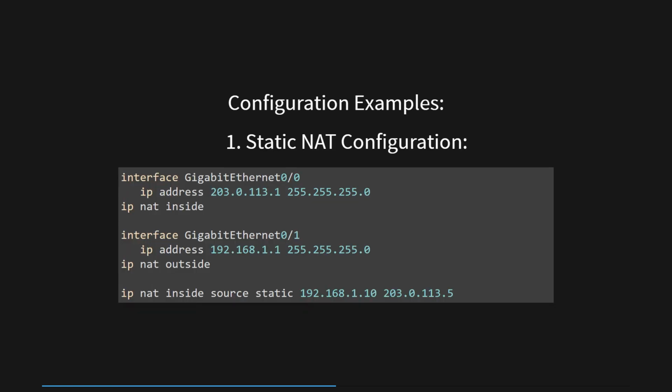Static NAT configuration. Static NAT provides a one-to-one mapping of a private IP address to a specific public IP address. In the provided configuration example, we have two interfaces, Gigabit Ethernet 0/0 and Gigabit Ethernet 0/1. Gigabit Ethernet 0/0 is configured with the public IP address 203.0.113.1, and it's designated as the inside interface because it connects to the internal private network.